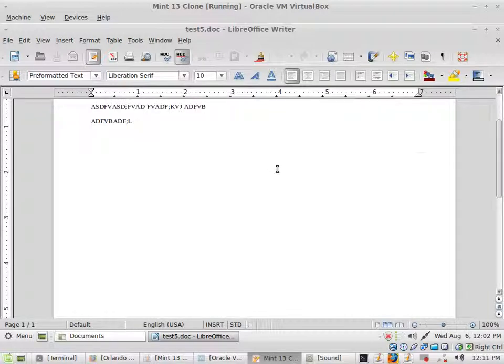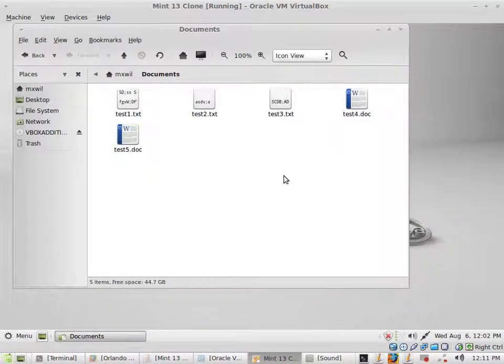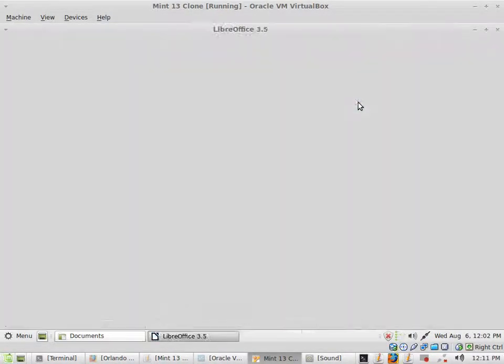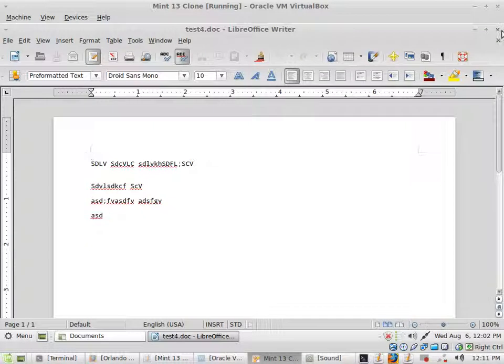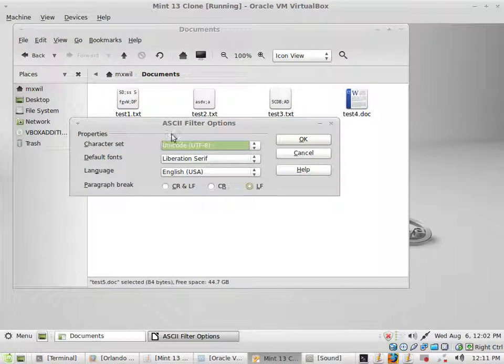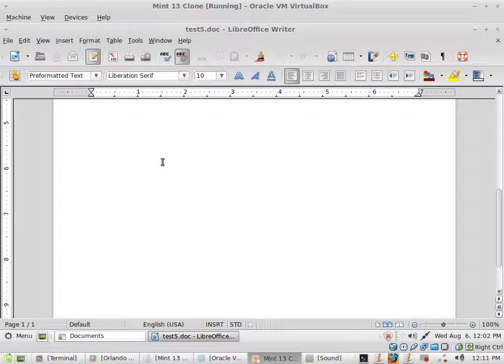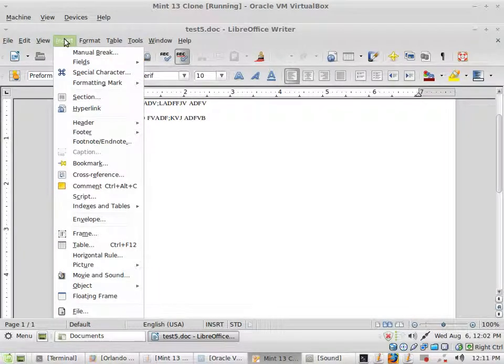Oh, it doesn't have a picture in there. Maybe that's not the one we saved. Let's see. No, it was. Okay, well, we can go ahead and save that again. Go up to the insert button, left click on insert, go down to file.